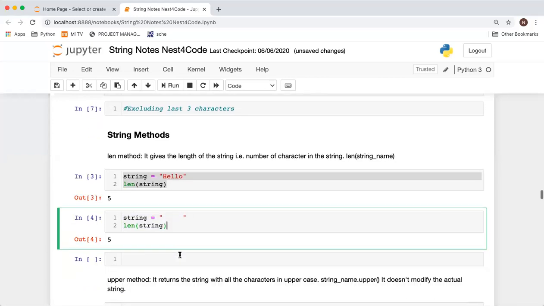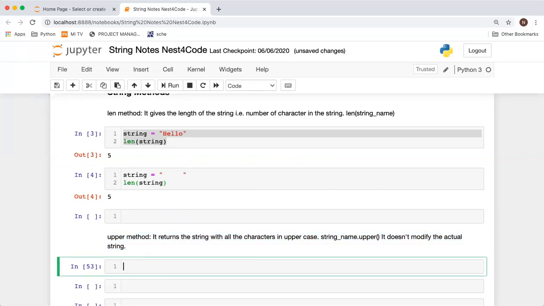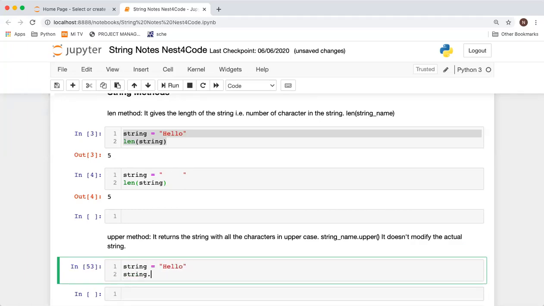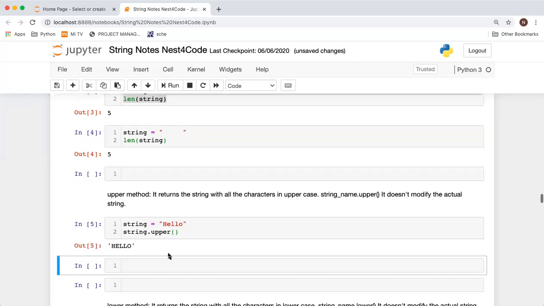Next, we have the upper method in string. If you want to convert all the characters of your string to uppercase, you can use the string upper method. Let us suppose you have a string, say hello, and we want to convert it to uppercase. We can just call string.upper. This upper method belongs to the string class, so we have to call it like string.upper. We're calling it on the string object, and once we do this, we get HELLO.